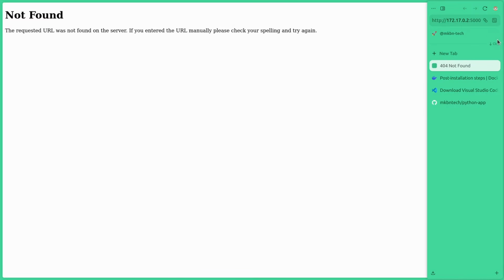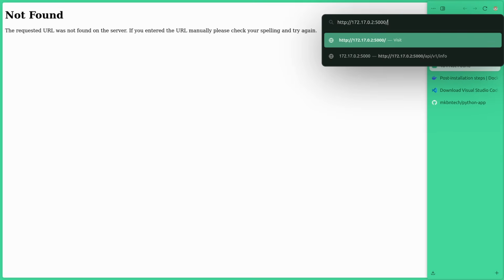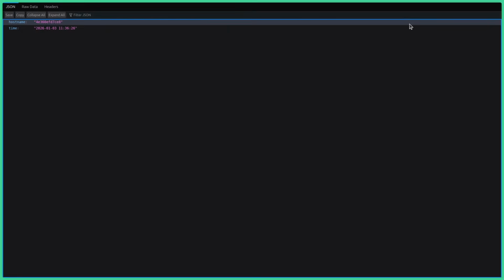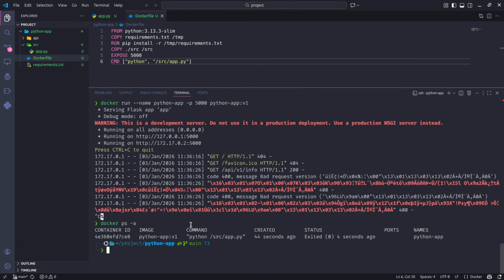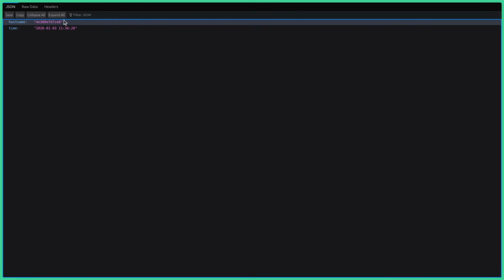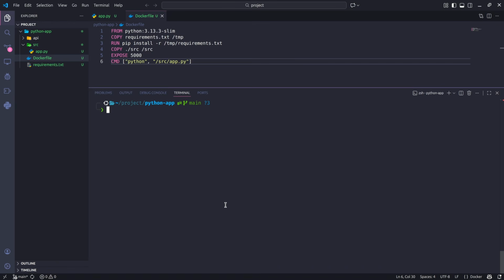Okay, it says not found because we need to pass /api/v1/info. So we are able to access our application. And if you see the hostname, which is 4e36, this is the container ID. If we head back, we need to cancel this and run docker ps -a. And if you can see, this is 4e36, ending with 6e8. So that is the hostname. Perfect. The app runs smoothly in a container, meaning we can now ship it anywhere reliably.